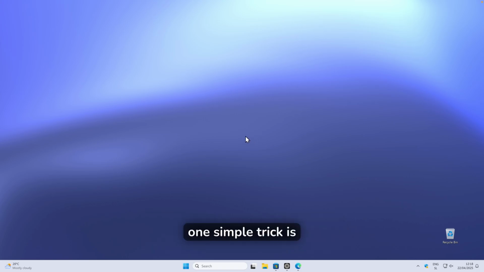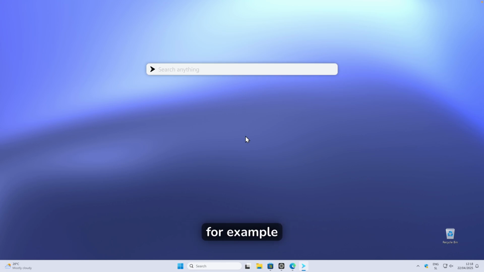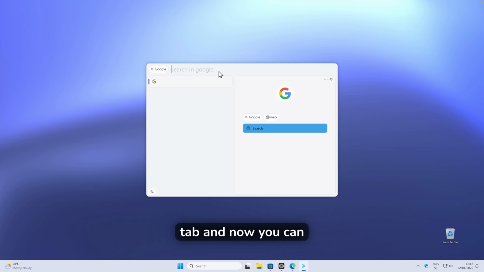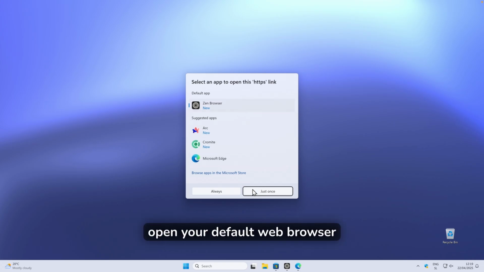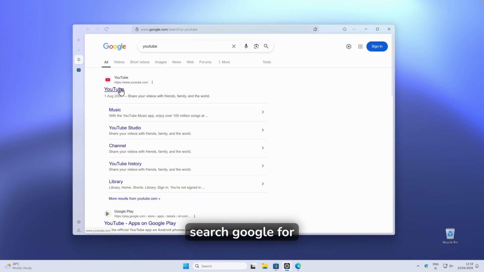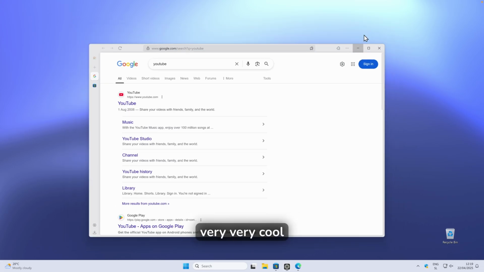Now, one simple trick is you can also click here on the shortcut, which you have. And then you can, for example, search for the Google, and then you can search here tab to search in Google. You can simply click on tab, and now you can also write your own search query inside here, for example, YouTube. And now this will open your default web browser. I will click here on always, and now it will search Google for your search query, which is in this case YouTube. So I think this is very, very cool.